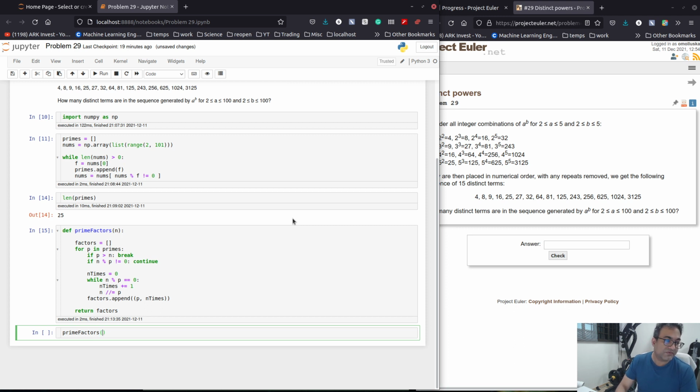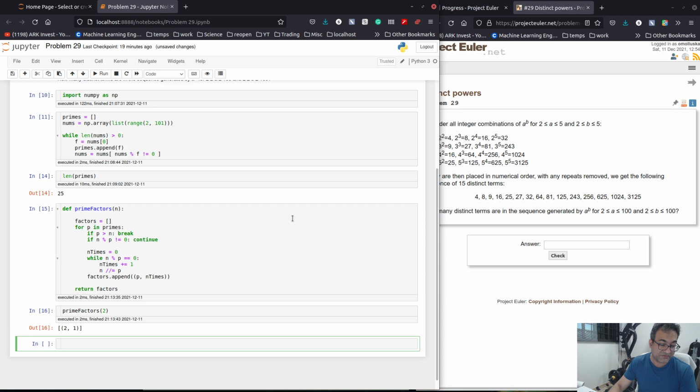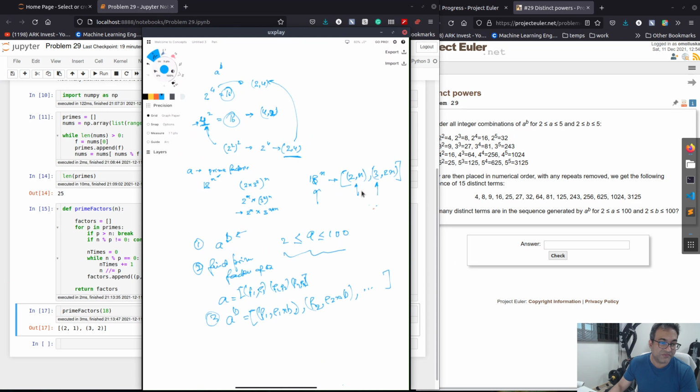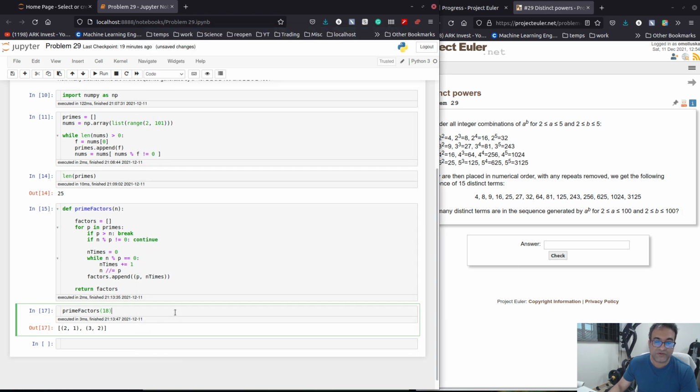Okay, so if we want to find the prime factors of 2, it should just give that. If we want the prime factors of 18, it should give 2 and 1 and 3 and 2, as we had found over here. Okay, so that's the prime factors. What about 4 to the power 5? The prime factors are 2, 10. Okay, that makes sense. It automatically does all the things that I need to do.